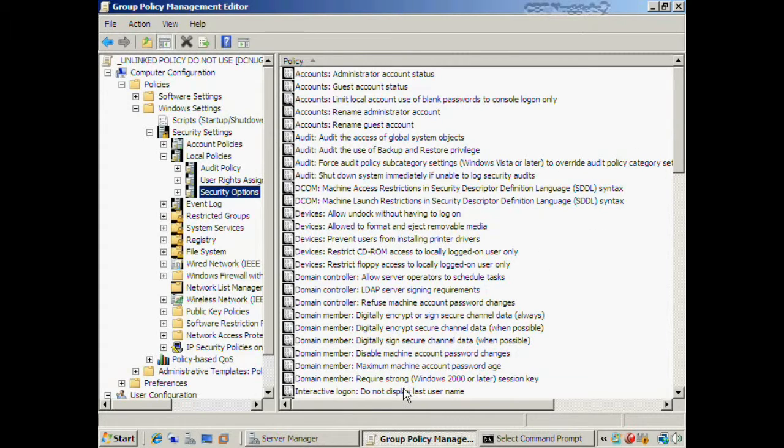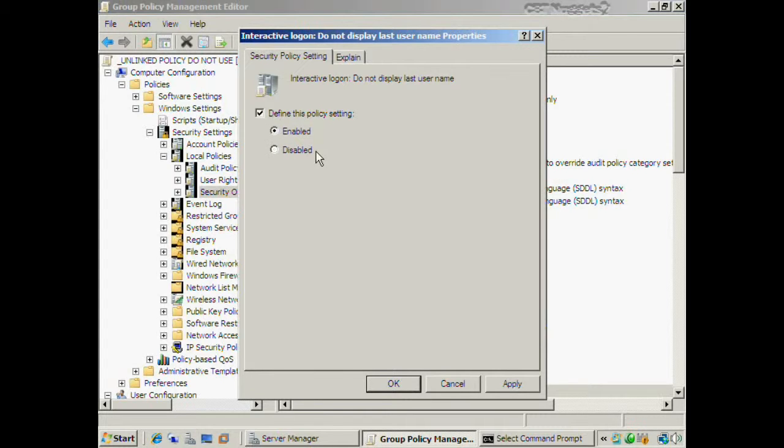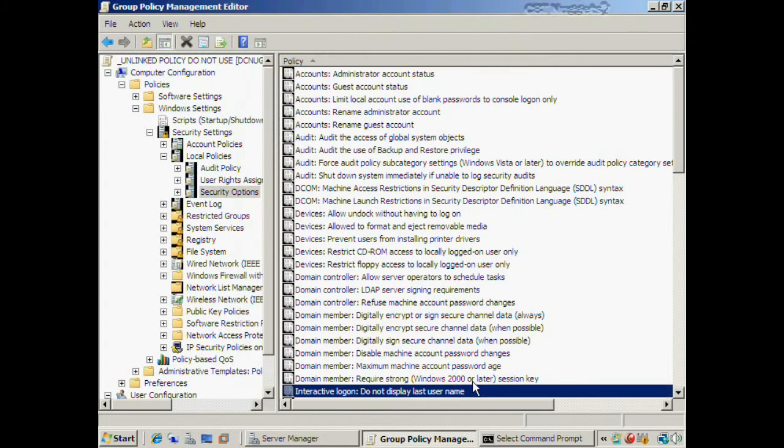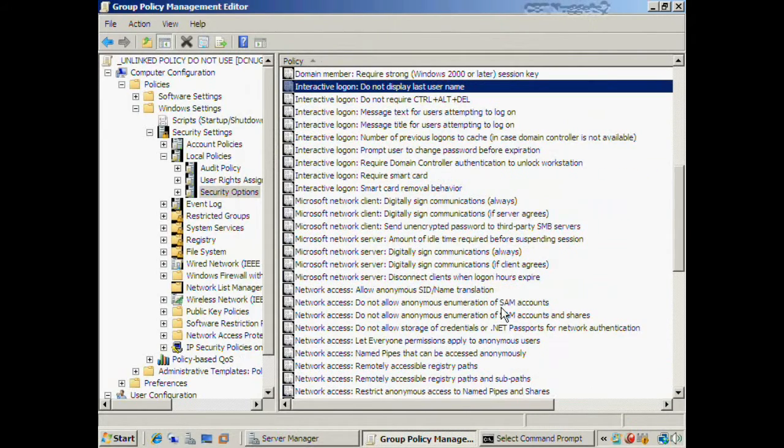Like this one right here, do not display last username. So if you enable this policy setting, and I clicked OK, then what that would do is just what it sounds like. When you log on to your computer, then it won't show you the name of the last person that logged on, and that's what it usually does as a matter of convenience, so that users don't have to type in both their username and password. Usually they just type in their password.